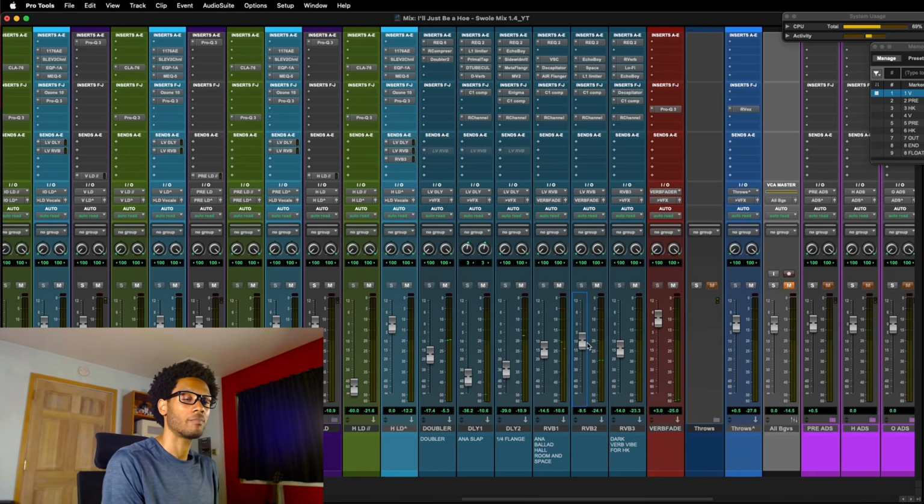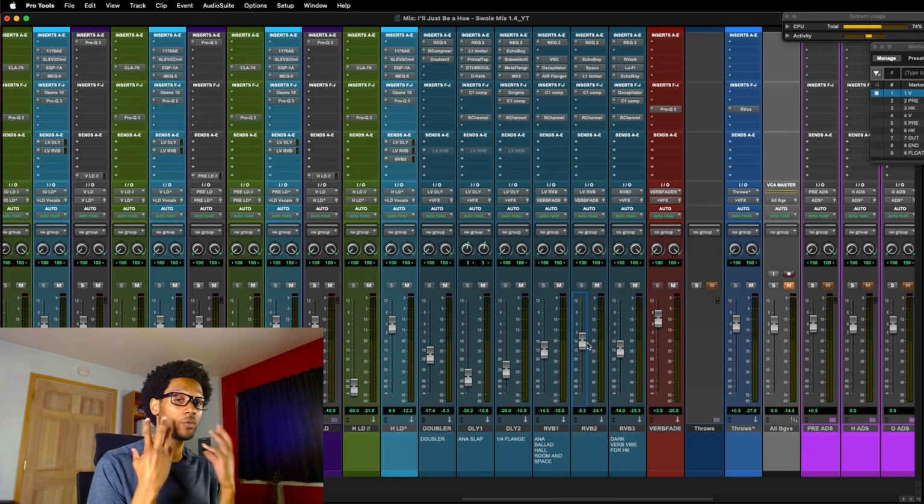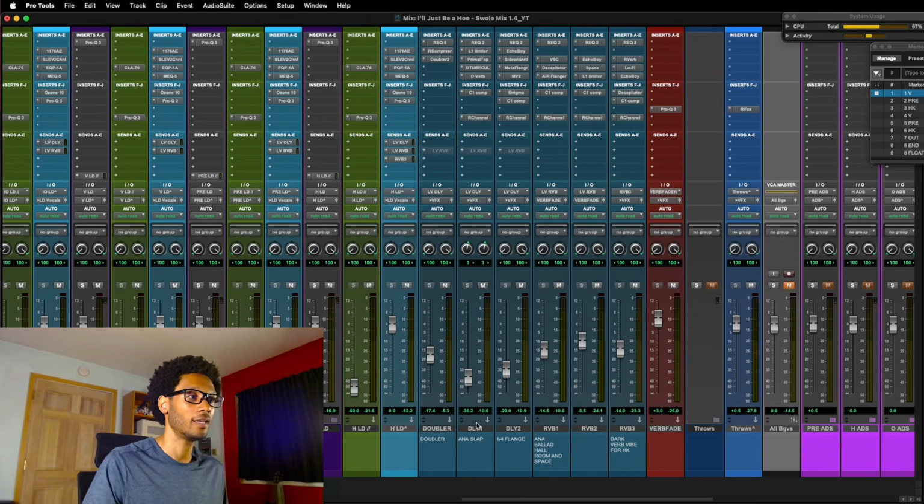I found my balance that I like, so that people are hearing that. They hear the color of the space. They hear what kind of space he potentially might be in. And then I'm balancing in my quarter note delay.